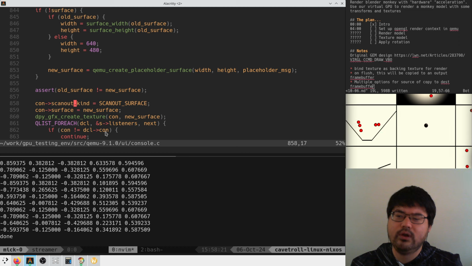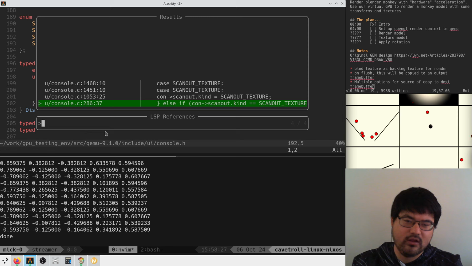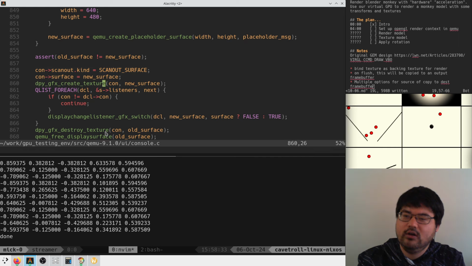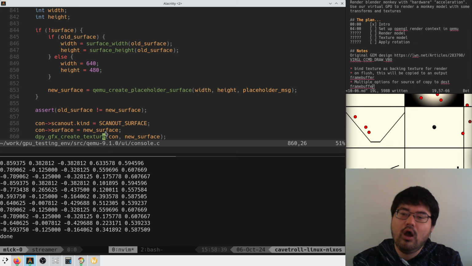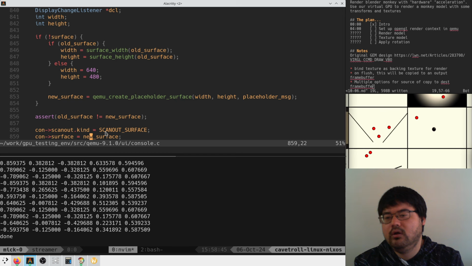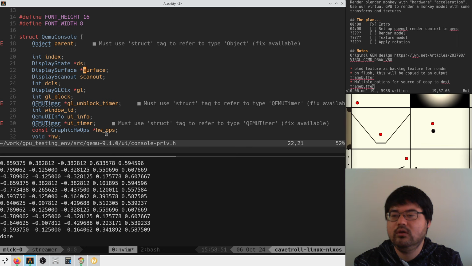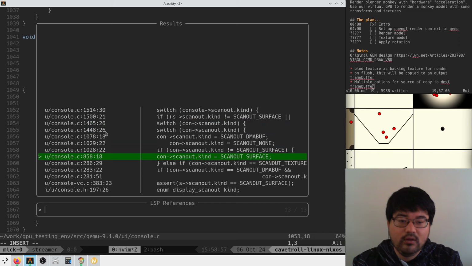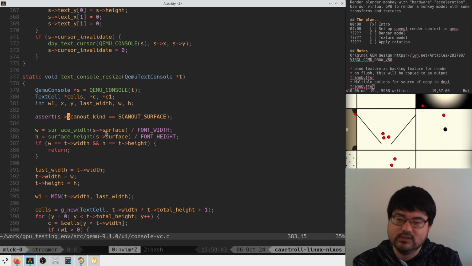Because we kind of want our scanout kind to be scanout texture, I feel like. But this hard sets it to scanout surface and then copies stuff in from a Pixman texture, right? I'm pretty sure that's what we're seeing here. Oh, wait, hold on. Scanout surface just links another guy under the hood. Okay, I could maybe see that then. So somebody looks at this scanout kind, and they say, if the scanout kind is equal to surface, oh, this is an assert.